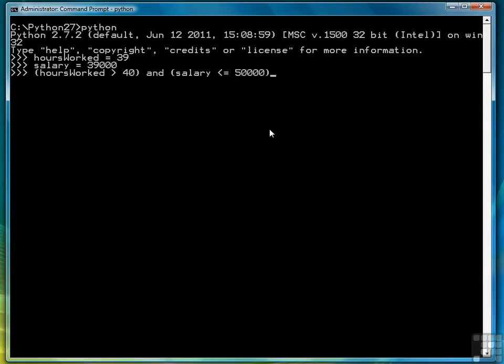In other words, this is how we probably pay overtime based on whether or not a worker has worked over 40 hours in that pay period for a week and their salary is less than or equal to 50,000. You see that's false, and it's false because hours worked is not greater than 40, it's actually less than 40. So this first expression, hours worked greater than 40, is false, so that makes the complete expression false.